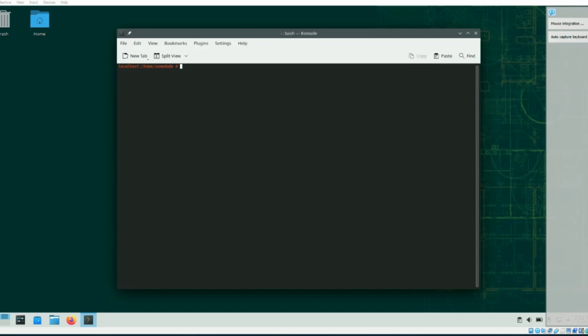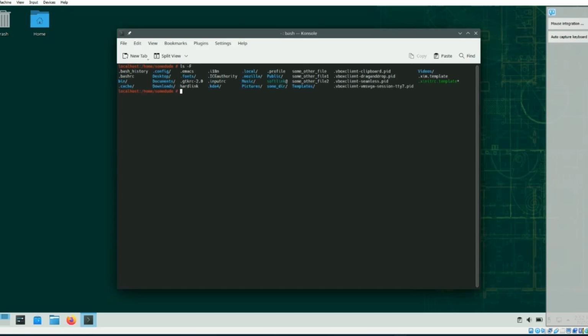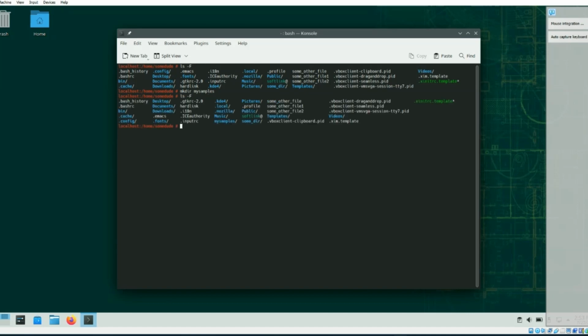And then we're going to list the contents. ls -F. And then from here, we're going to make a directory, and we're going to call it my samples. Then we're going to arrow up twice, and we're going to do an ls again. And there we go, we got my samples right here.